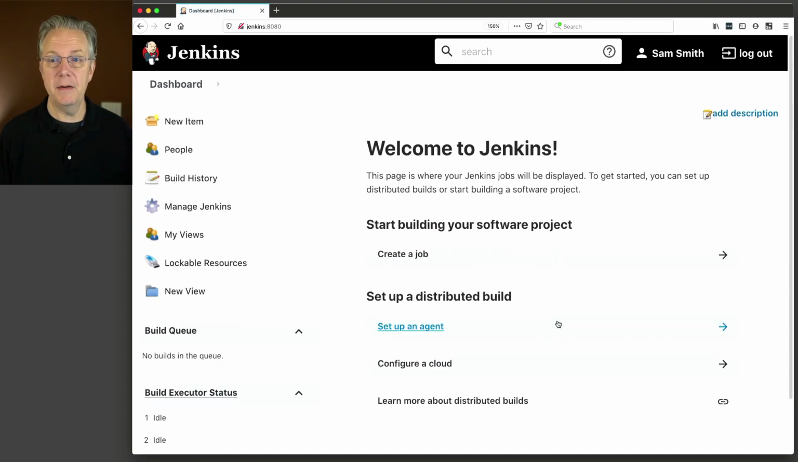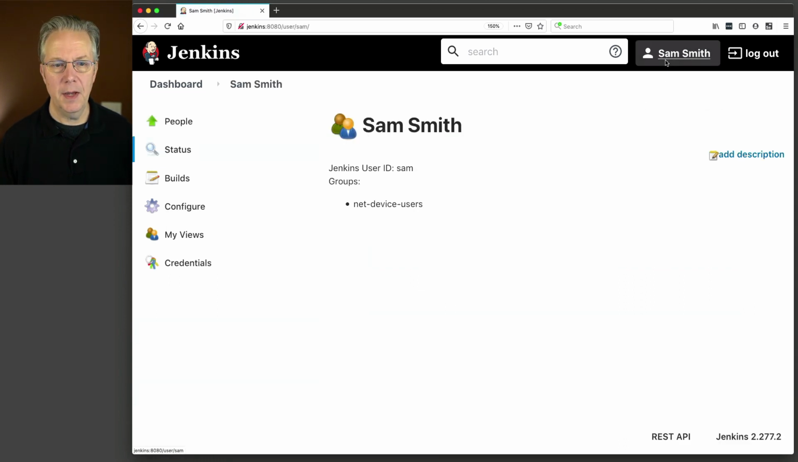And we logged right in. In fact, you can see Sam appear in the top bar. Let's go ahead and click on Sam Smith. That takes us to the Sam Smith detail page. So we see Sam Smith, we see the user ID of Sam, and we also see the groups that are associated with Sam, which in this case is net device users. This is an LDAP group.